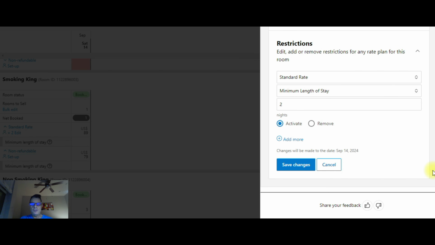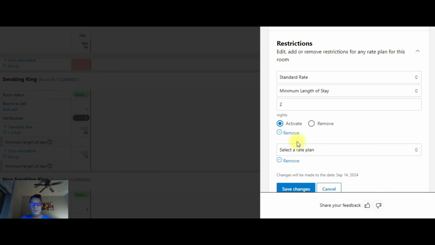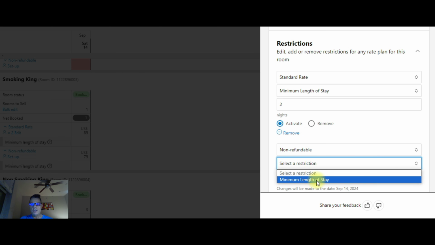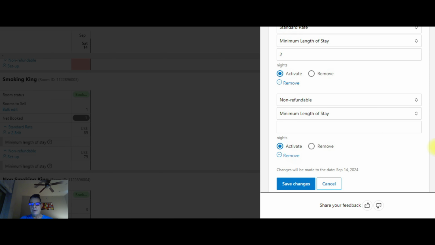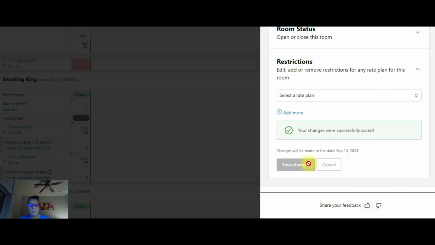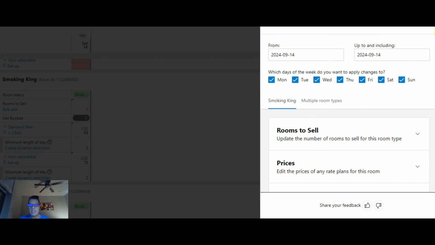And then down here, if you scroll down a little bit more, it's got this add more button, which you can use to add more rate plans to add your restriction to, which we're going to do. We're going to do that non-refundable rate plan. We're going to do a 2-night minimum length of stay on that non-refundable rate plan as well, 2 nights. And then you just click Save Changes. And that's it. It brings you right there. Let's go and take a look at that.